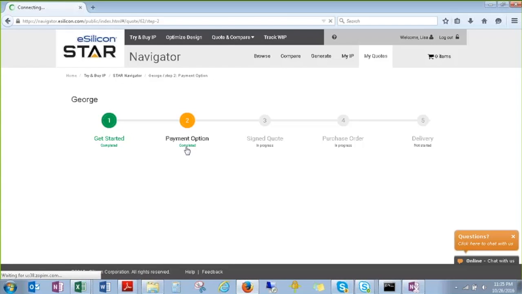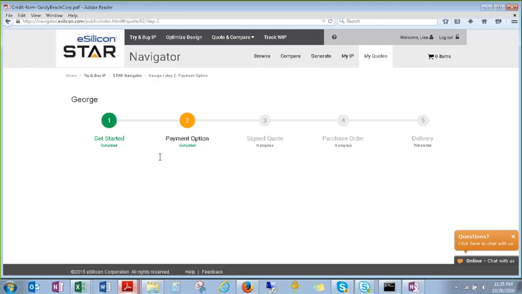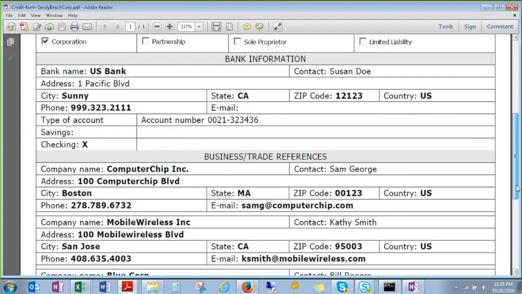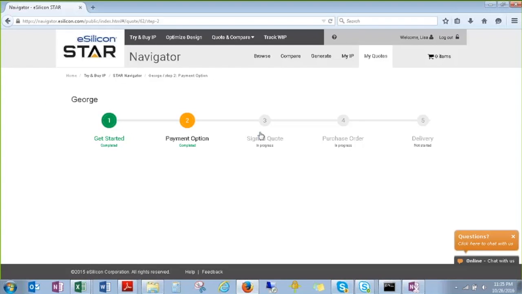I have gone through this process earlier today, and so my credit form was already filled out. But in this particular section, you can download this credit application, and I created a dummy one for Sandy Beach Corporation that is on Beach Drive in sunny California. And so I've uploaded this, and the system has already run the credit check and approved me for a credit line to go ahead and purchase with a purchase order option. So that's what would happen in this particular option.